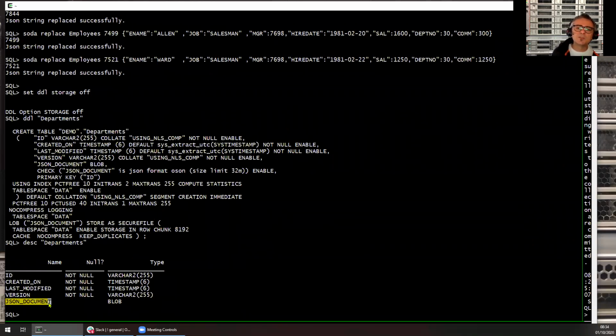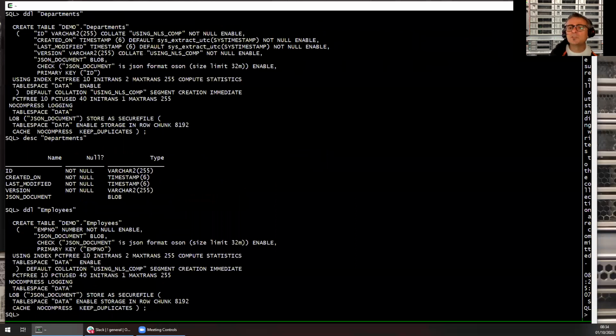Everything is put in a JSON document, which means that I can have different attributes for different departments if I want to. I can query the DDL for employee. It's kind of the same. Everything is stored in a JSON document, a blob in format OSON. The only difference when I created it, I mentioned that I wanted the employee number to be the key.